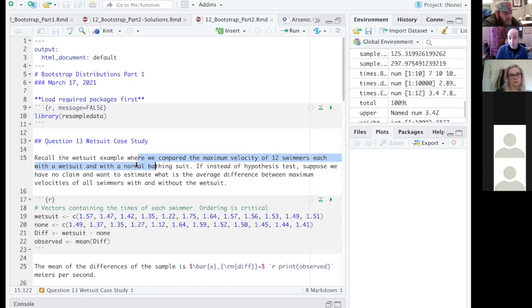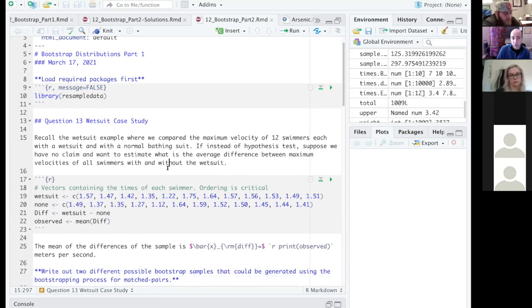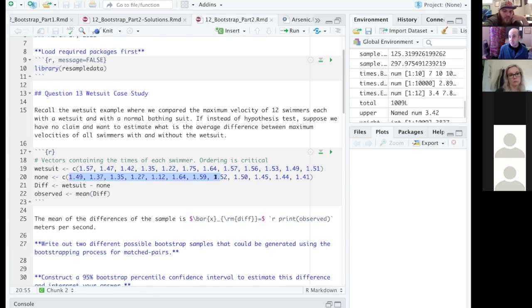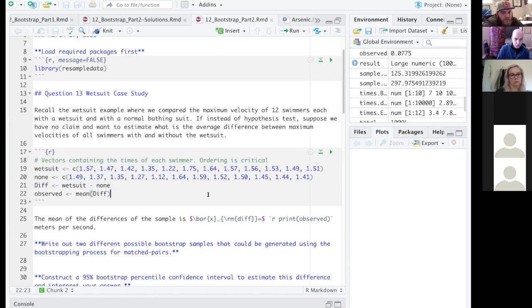This is this wetsuit problem. And this is what you guys did some reading about for the quiz today. And so when we're bootstrapping for matched pairs, we're not going to be picking one bootstrap out of all of these and one bootstrap out of all of these and then taking them differently, because again, that kind of ignores the matching that we have in this data. So instead, what we're going to do is create a vector of differences, and then we're going to pick bootstrap resamples of that difference. So for example, we have these vectors, wetsuit, no wetsuit.